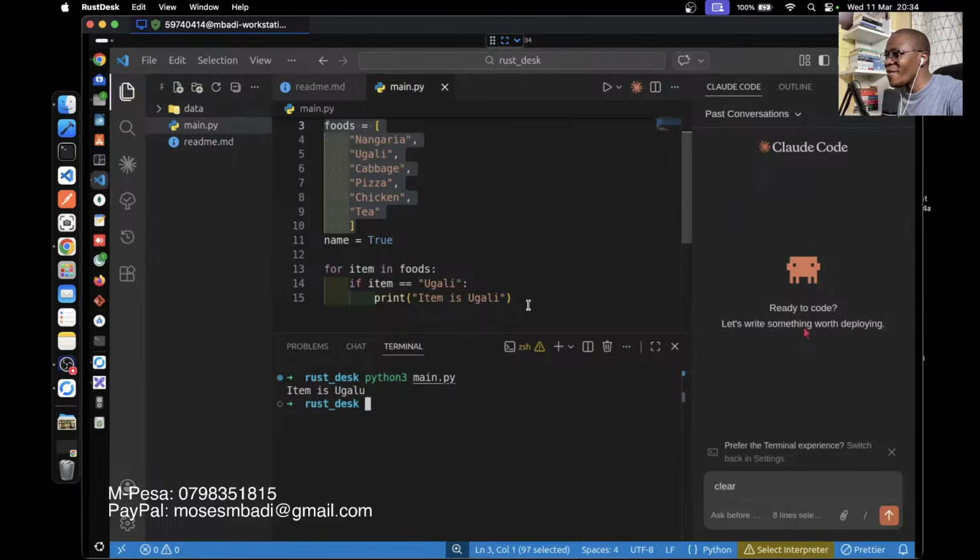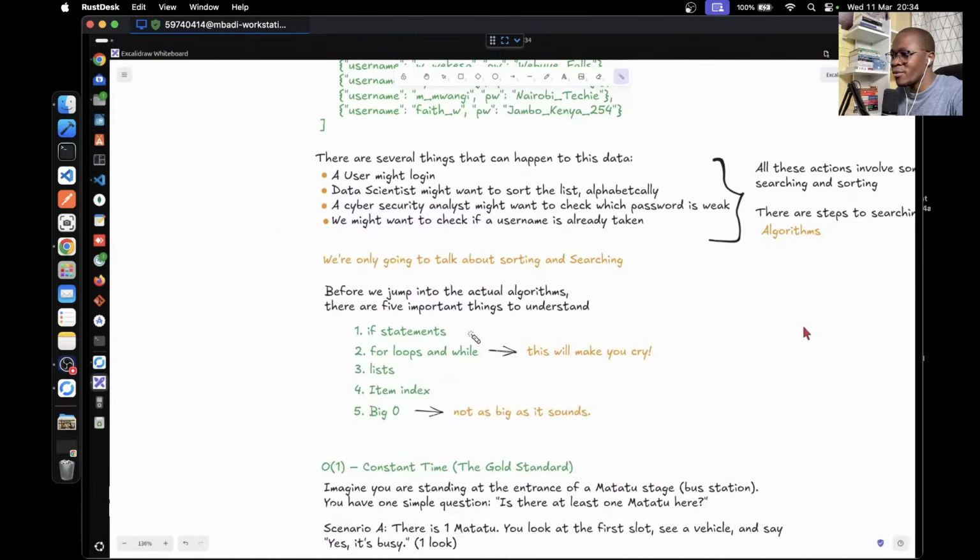Okay, so this is how we nest for and if statements. Now let's go to, we've looked at list, of course. Now let's go to index.